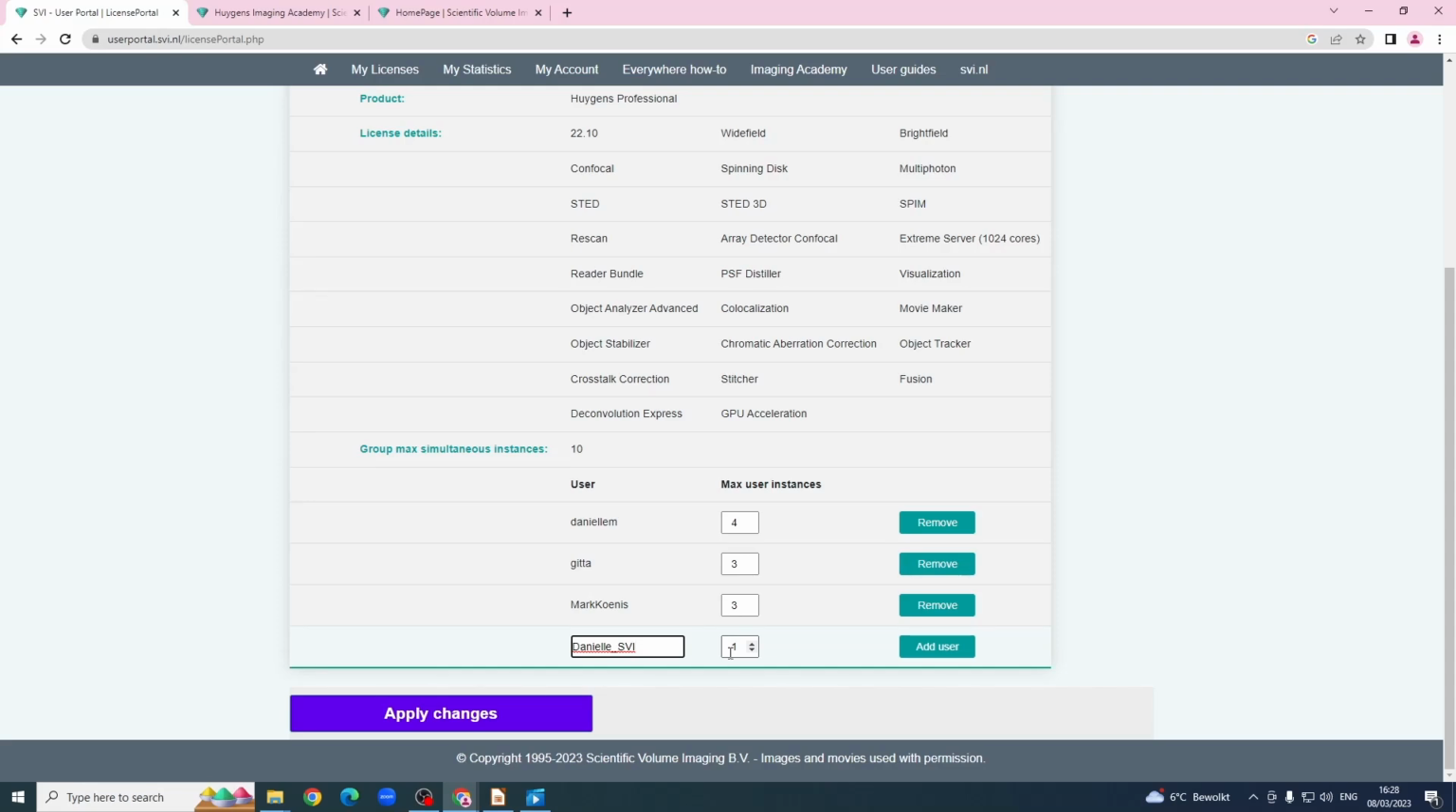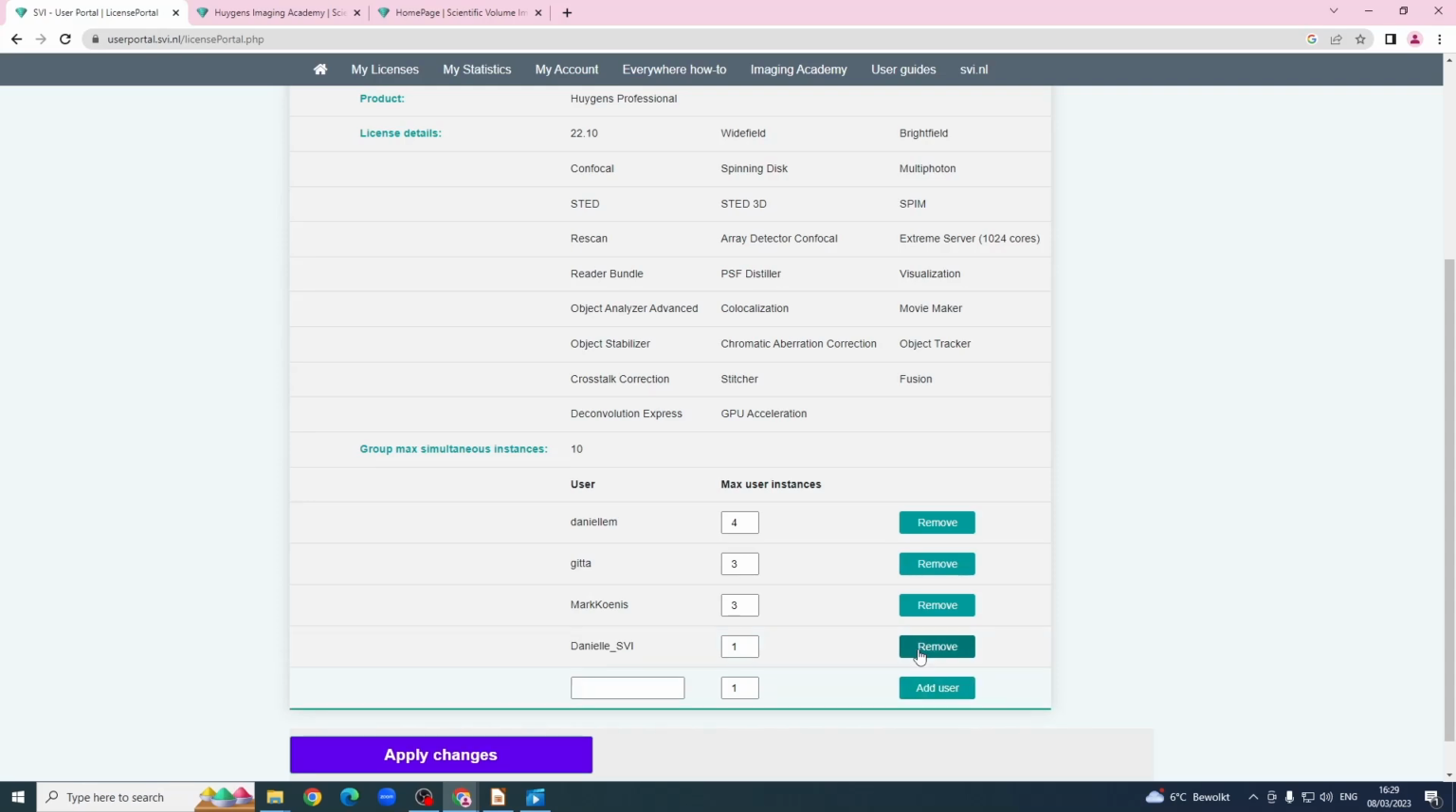And that all depends, of course, on the amount of concurrency which is included in your license plan. So for instance, here we can see a concurrency of 10. So therefore I could assign 10 sessions in total. If we would like to add the user, then click on Add User. And in order to remove, simply click on the Remove button.